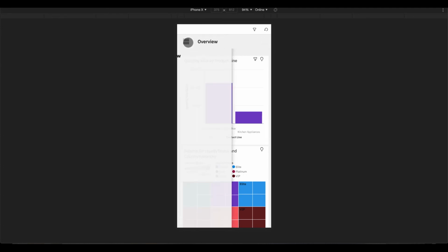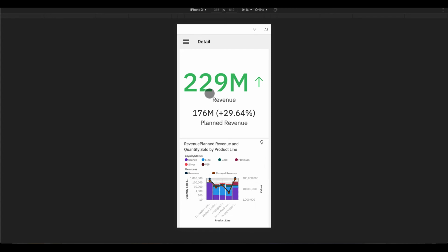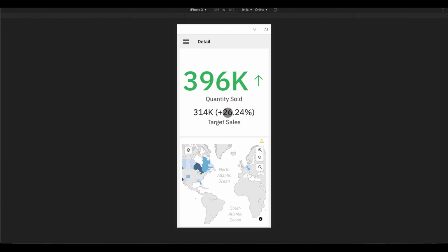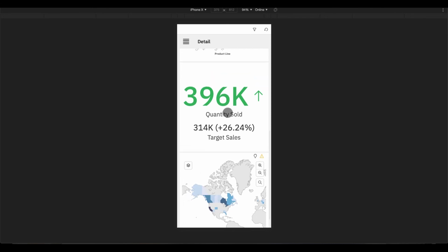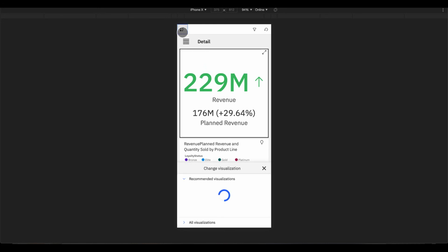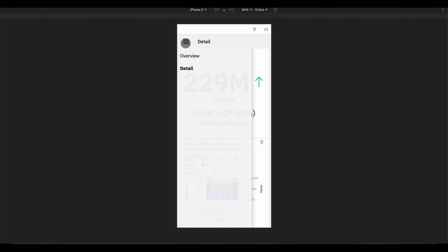If I wanted to switch tabs, I could flip over to my detail tab. Recall that I hadn't really used a layout of any specific type there, but all of this content is going to render up as I had placed it onto the dashboard canvas. And of course I can also look to change any recommended visualizations if I wanted to swap those. I'm sort of in edit mode here as I do this. So it's a very quick introduction to this new extension.